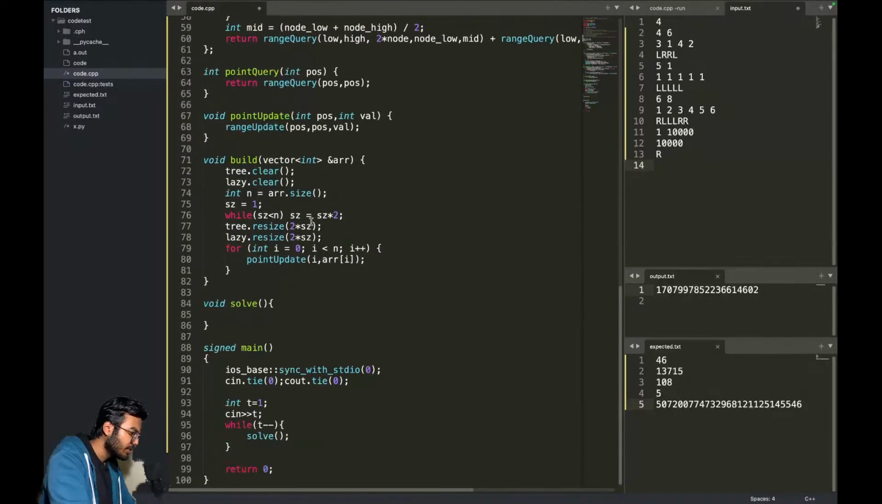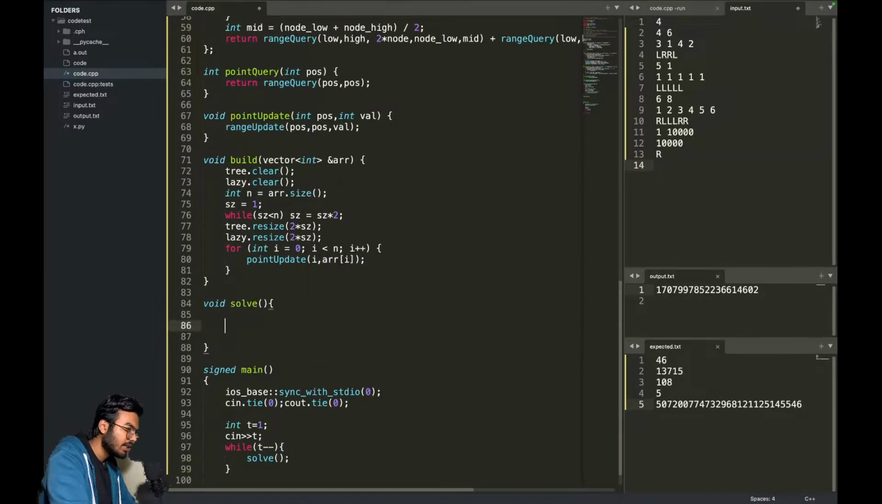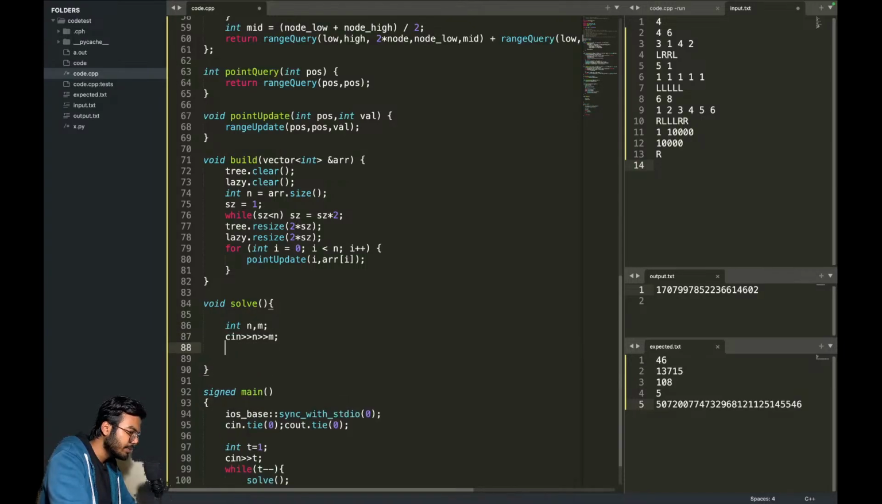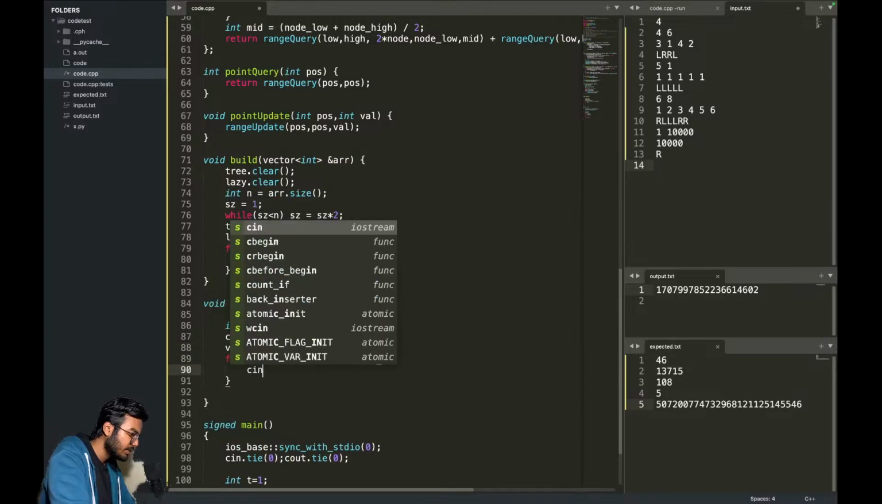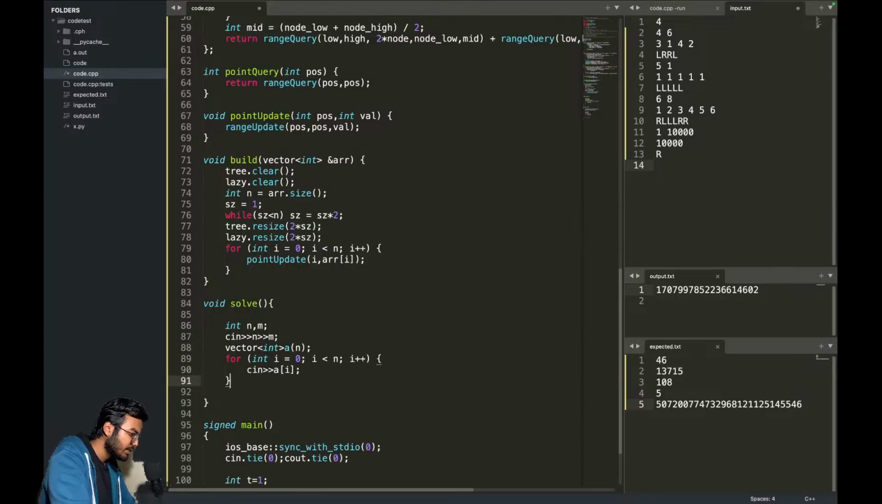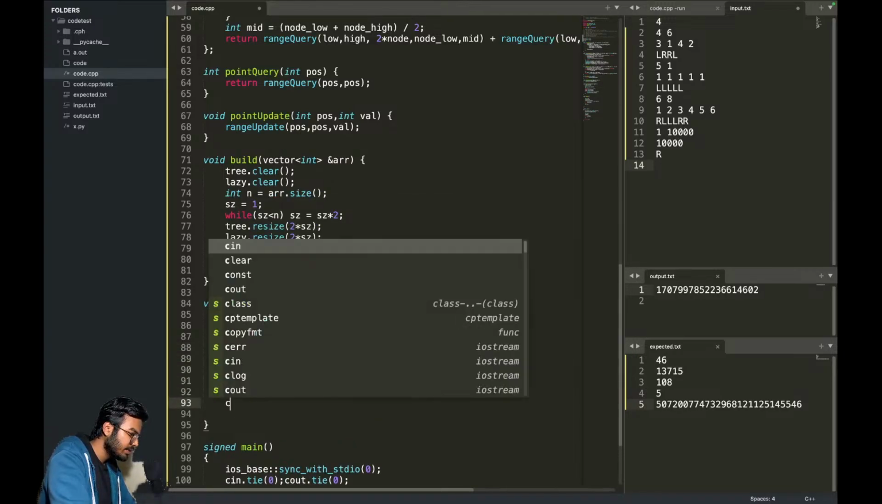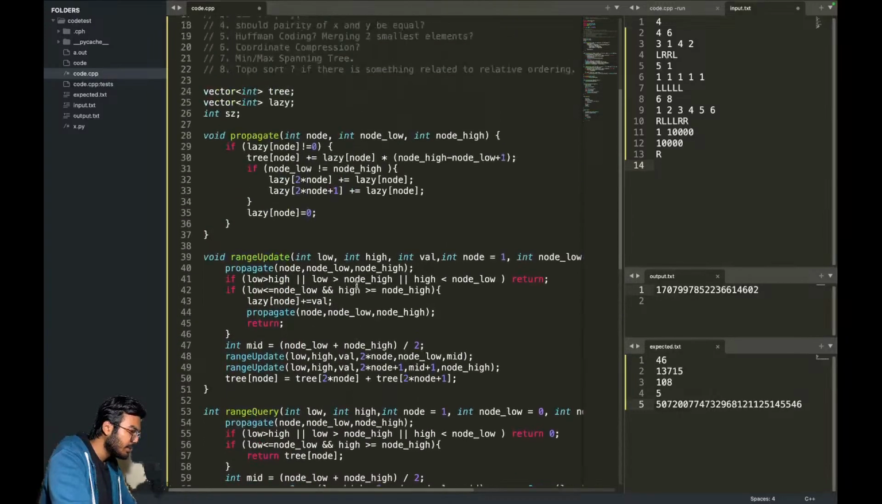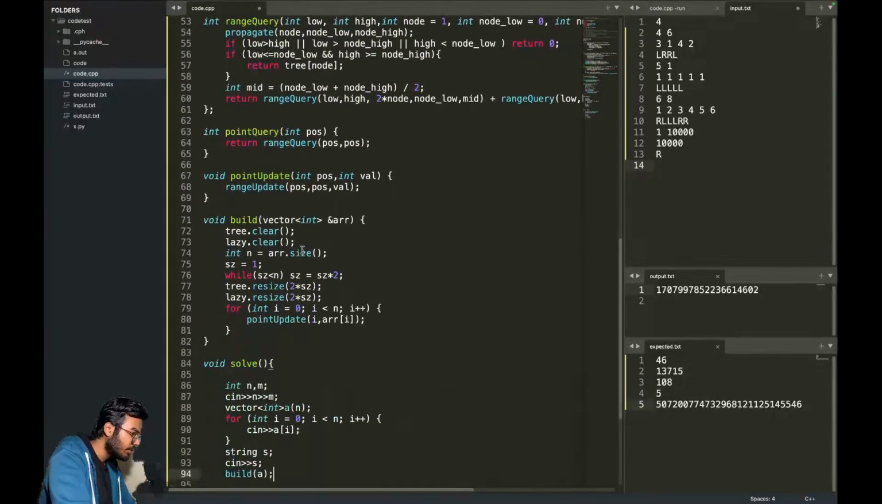Okay, so first I'm going to have two integers, int n and m, cin n and m. Then vector int a of n, for i, cin a of i. Let's have a string s, cin s. Now I want to build the segment tree, so build a. When I am building this, I will have to change the build code a bit.